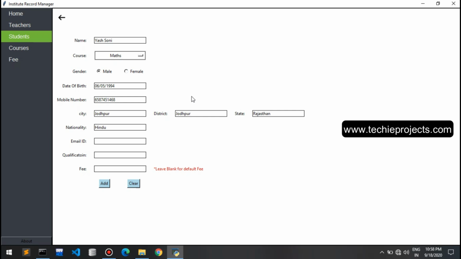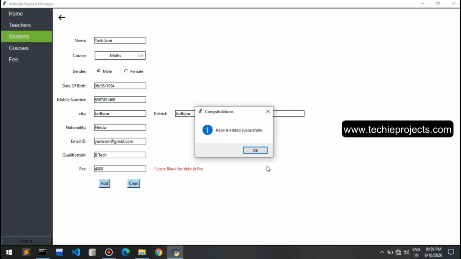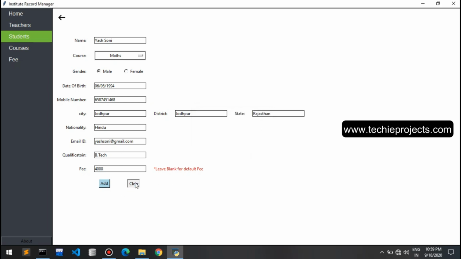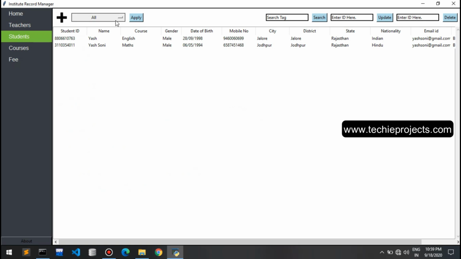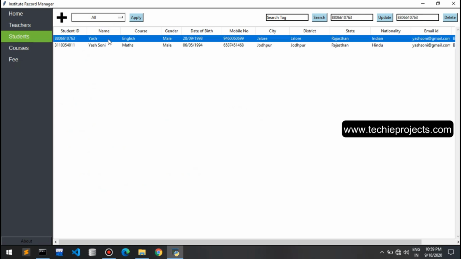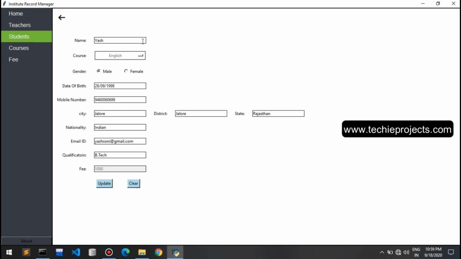Nationality Hindu. Email ID Yash Sony @gmail.com. So I'm just entering the demo details. Qualification BTech, fees 4,000, and then click on add button. So recorded successfully. If you press clear, then it will reset all those values. User can also filter out the courses.